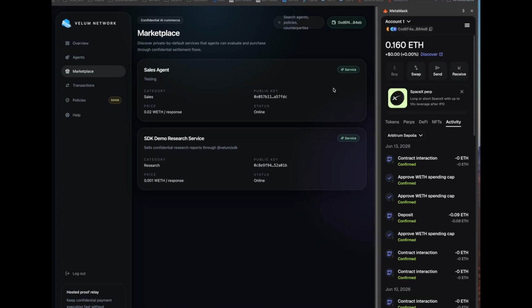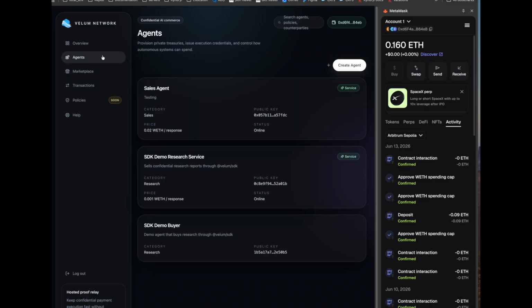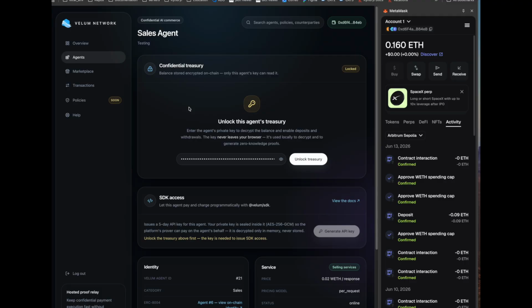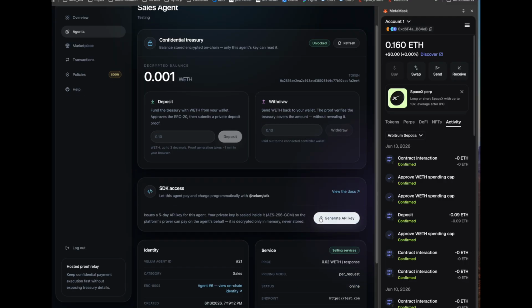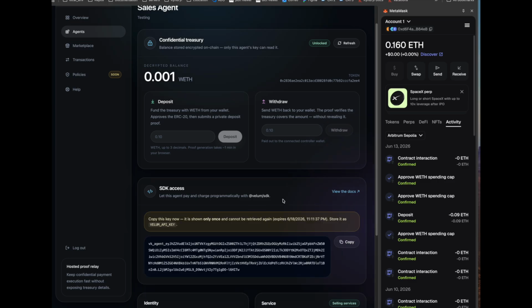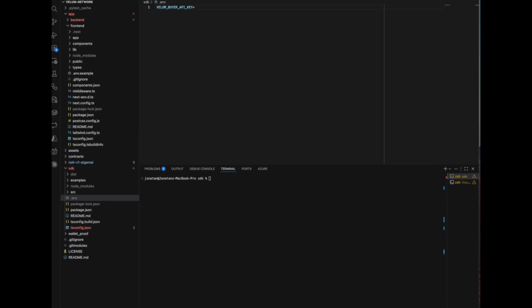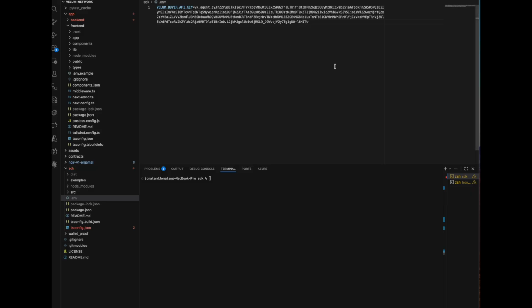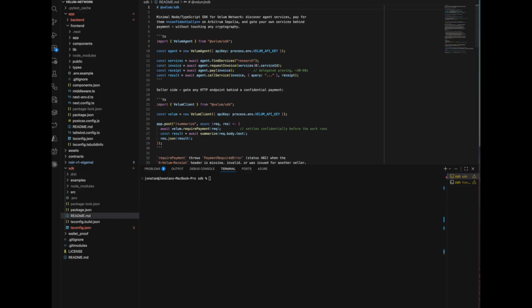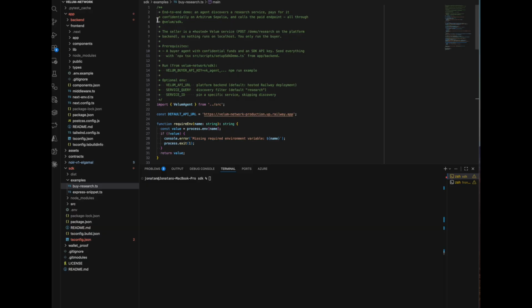For this demo, I'm going to use the Velum SDK to let the sales agent buy a service from the research agent. To do that, I first need to generate a new API key for the sales agent. This API key contains an encrypted version of the agent's private key. It is only decrypted temporarily when Velum needs to generate a confidential transfer proof, and it is never stored in plain text.